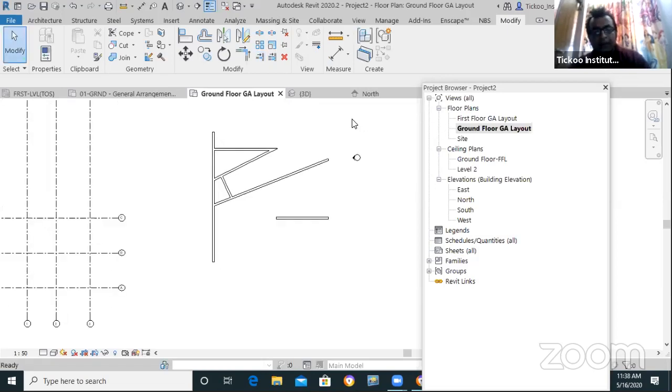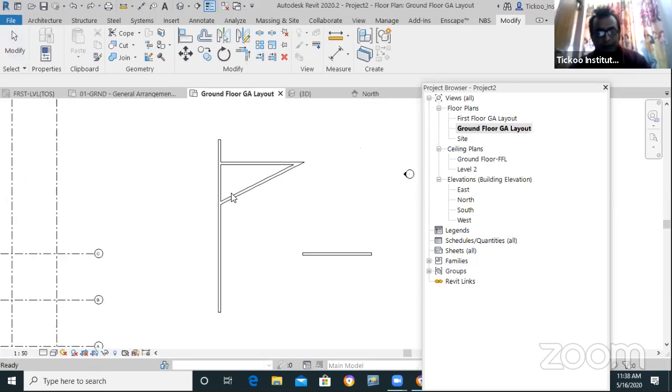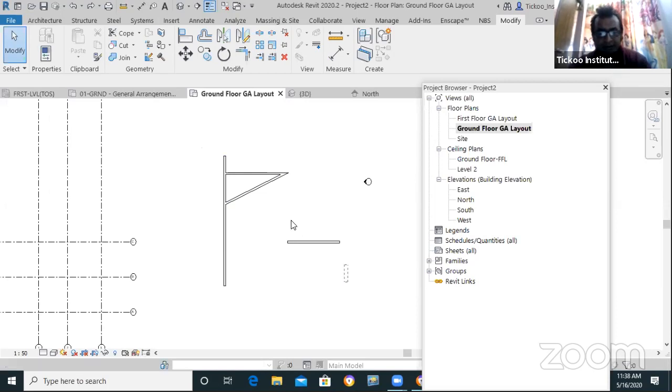Now if there are multiple elements, so multiple elements work like this.